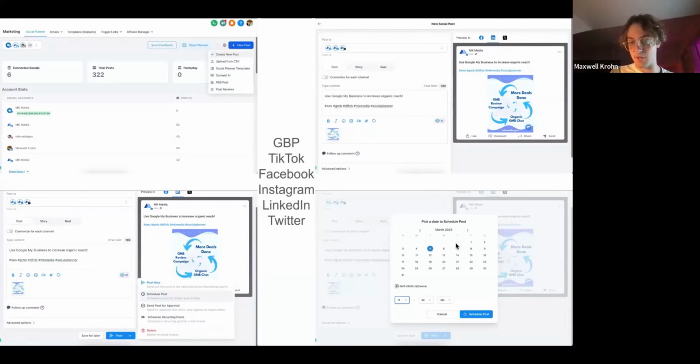But then you go here, and then you select the 5th. You select 11:52 a.m., whatever time you want. Again, I schedule it just a little bit out, a little bit later in the day. And as you can see here, it says schedule post. You schedule post and you're done. So that is the social planner.